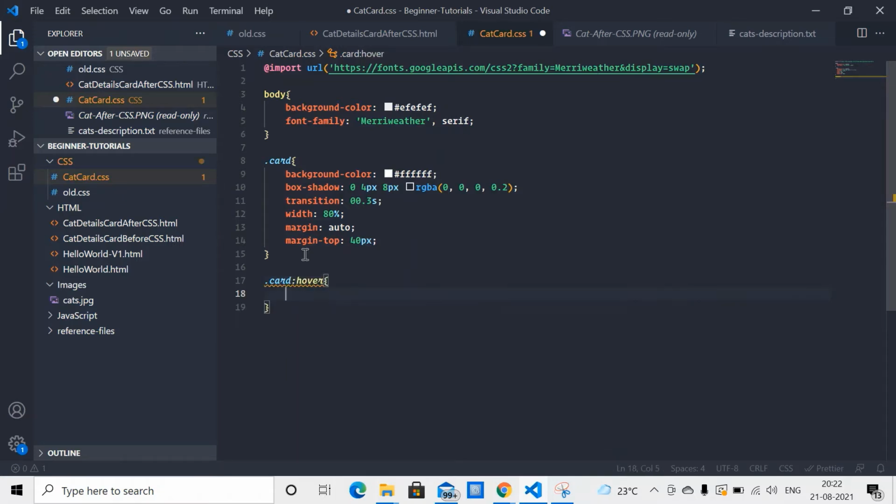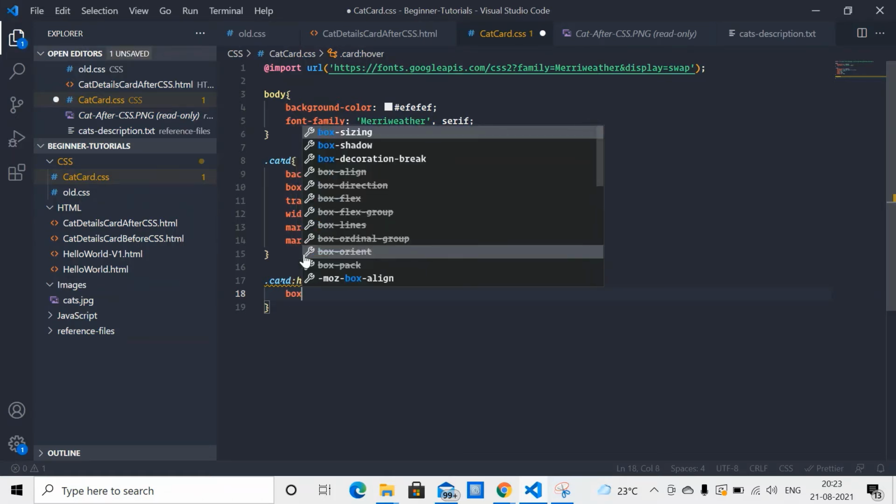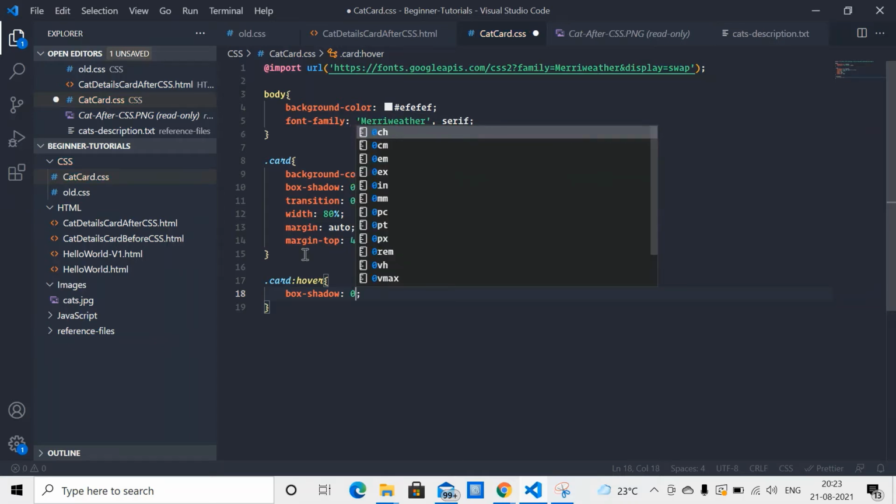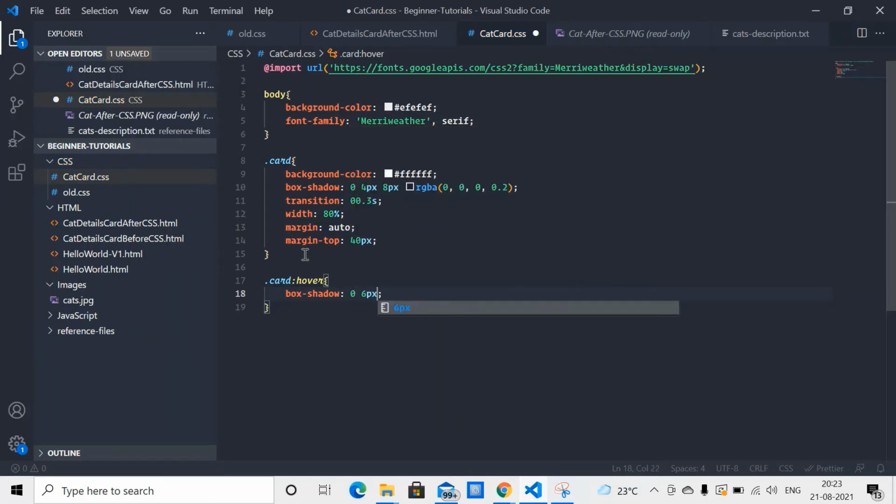Because that will give some cool effect when my mouse is hovering on the card. So I will write something like this. I want to extend my box shadow a little bit so that the on hover effect is identified.